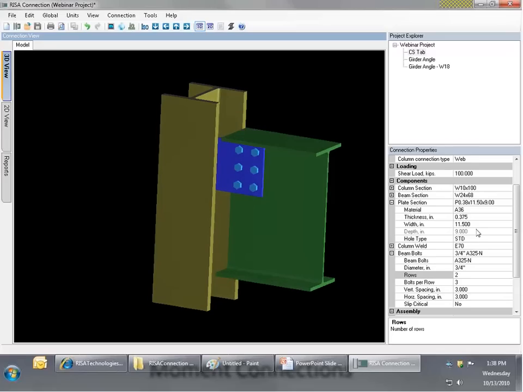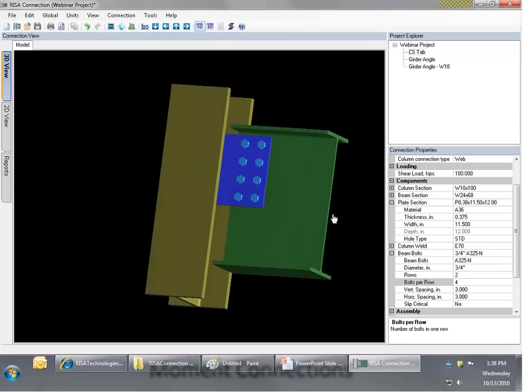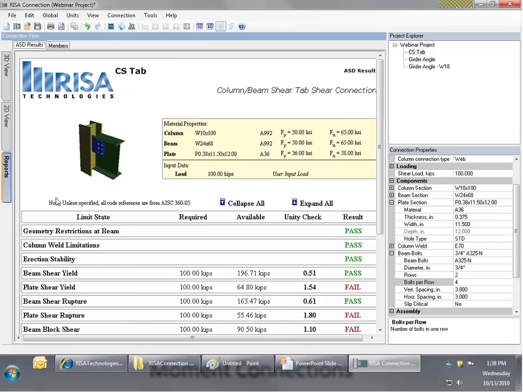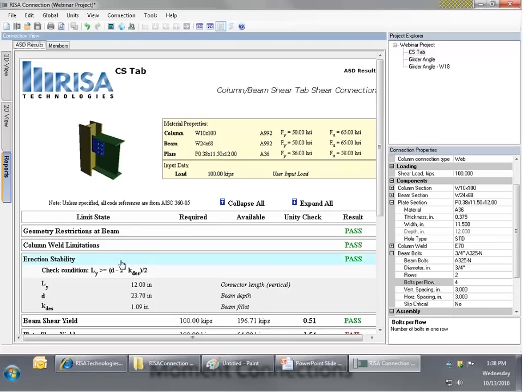So what we have to do is come in here and make that plate longer. We could also probably stand to add some more bolts as well, so I'm going to increase the bolts up to 4 bolts times 2. So now when I come back to the reports, my erection stability has been set to pass.